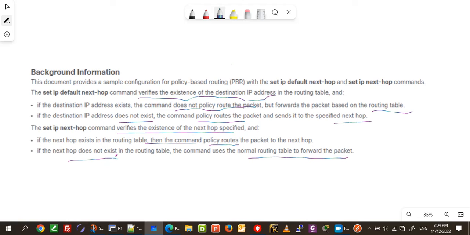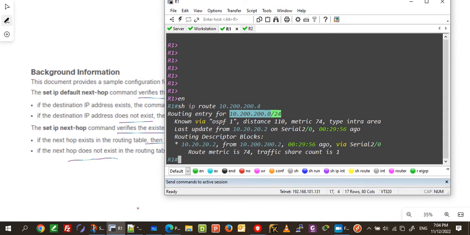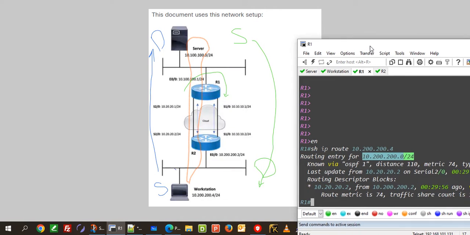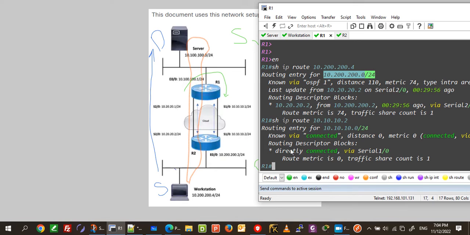Okay, if I use next hop here, it will check next hop. For example, let's see, if I am on R1, let's see if I have the next hop in the routing table. So I want to change to 10.10.10.2. So ip route 10.10.10.2, and the next hop exists in the routing table.